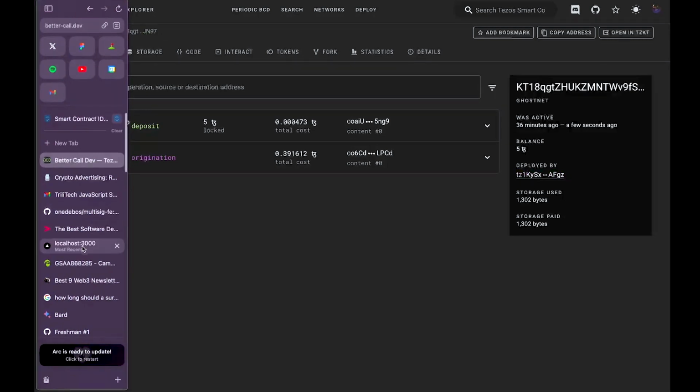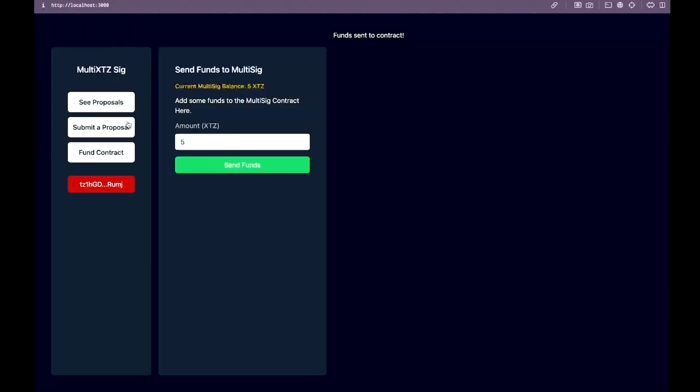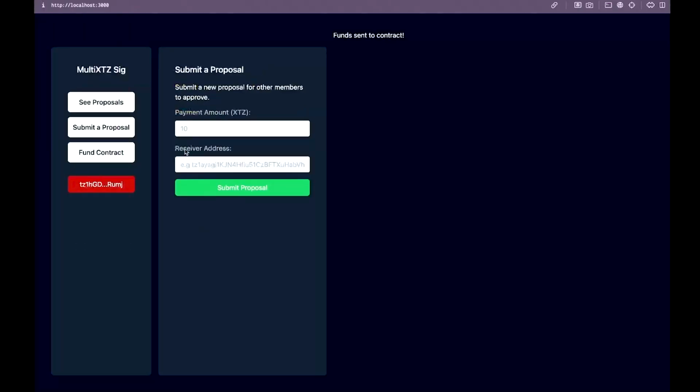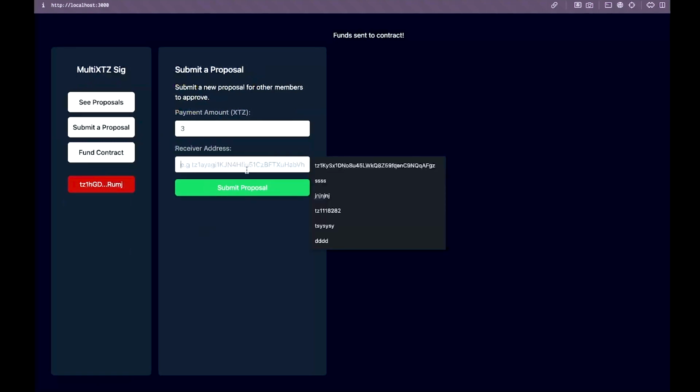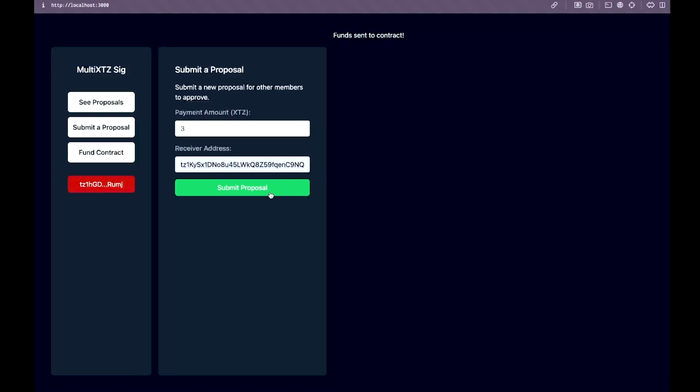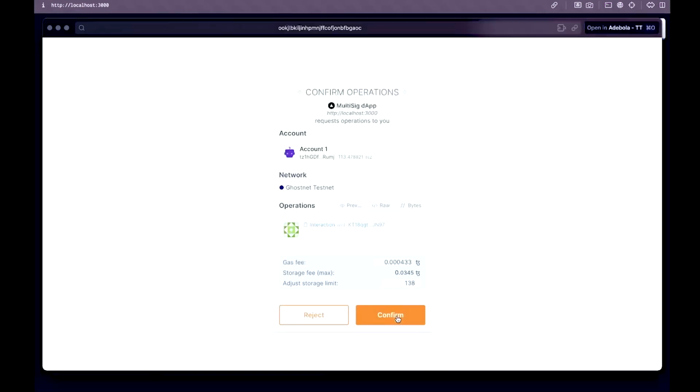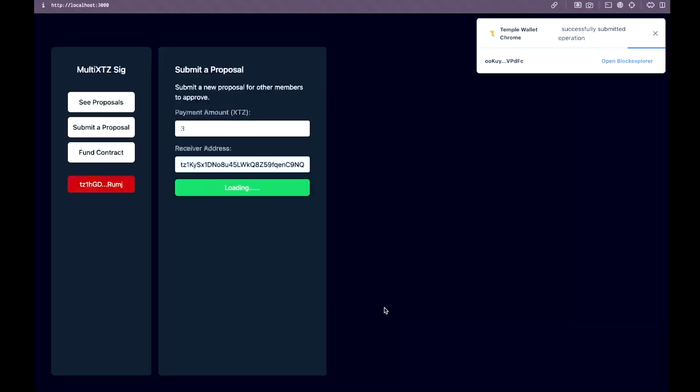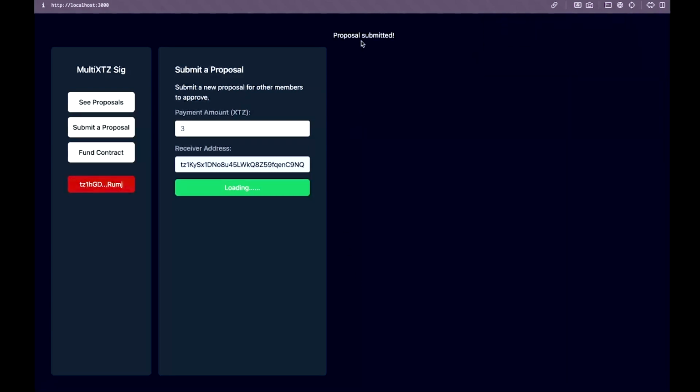All right, so now that we've got that done, we can actually submit some proposals, right? So let's try to send, let's say 3 Tez, right? And we want to send 3 Tez to this address here. And I'm going to click on submit proposal. So I'm going to click confirm. And when I click confirm, it's going to send a proposal to the smart contract and proposal submitted.